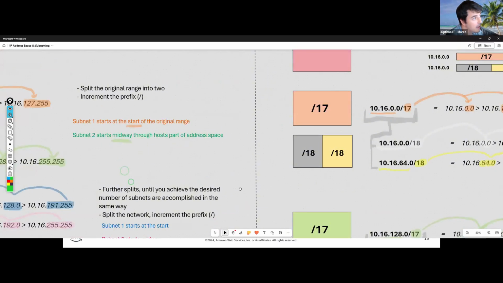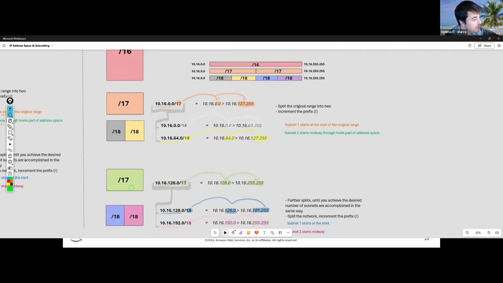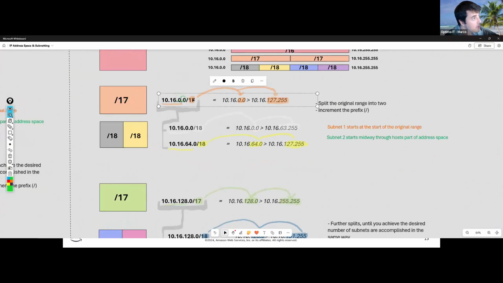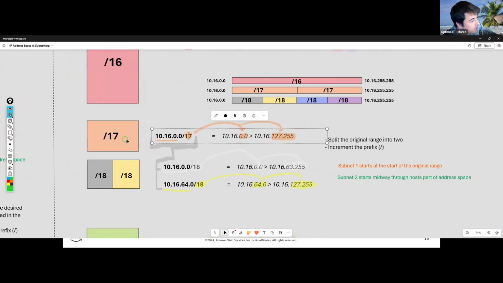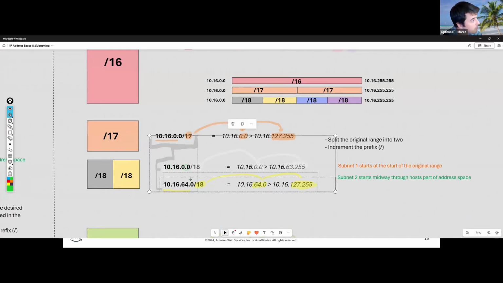I will do the same process again with the upper subnet this time, with this one, 10.16.0.0/17. So the network here in orange, we can split that range in half and take 2 smaller networks. So 10.16.0.0/18 and 10.16.64.0/18.